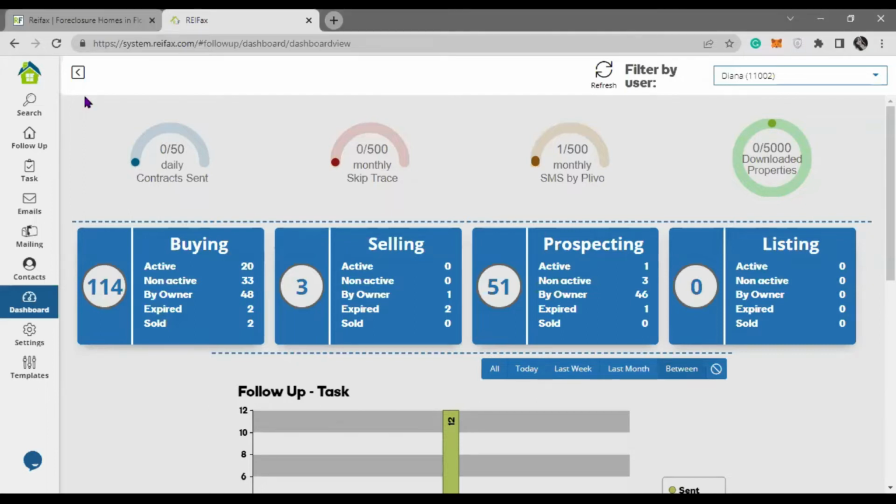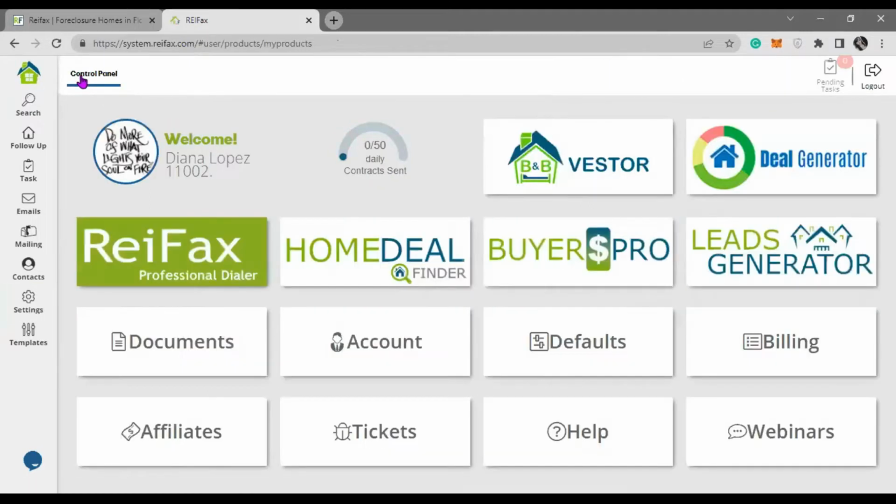To go back to the control panel, you can either click on the greenhouse upper left or click on this little arrow to go back, and it will take you again to the control panel or where you were before, okay? Now, let me move this away.